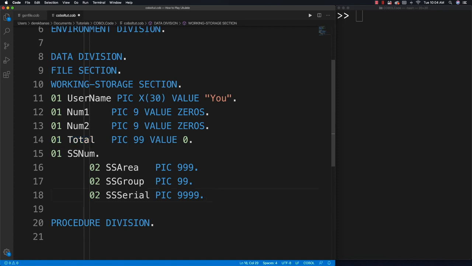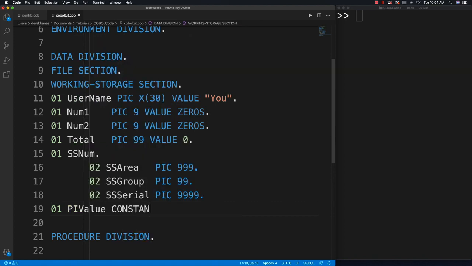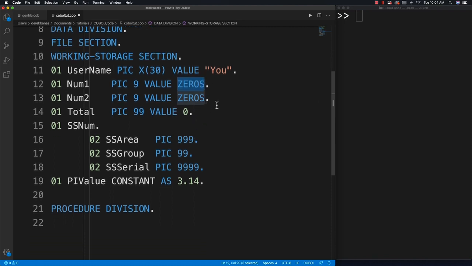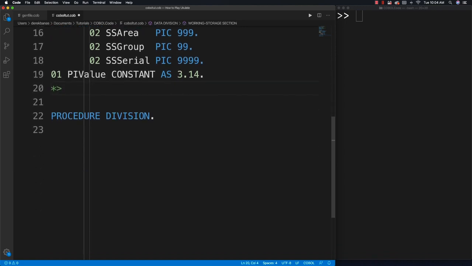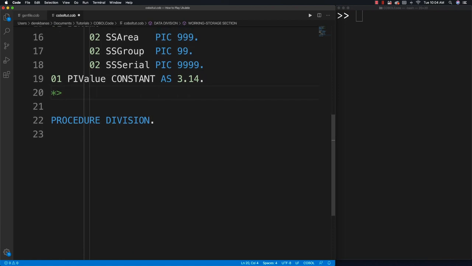And you could also come in here and define constants just by saying 01. And let's say we want to do something like pi value and say constant as 3.14. There's a constant for you. And there are figurative constants. This is a figurative constant right here, zeros. But you could actually, and this is how you put a comment inside, just put a star like that. There you go. That's a comment. And there are no multi-line comments.